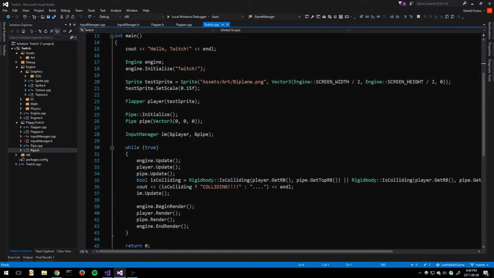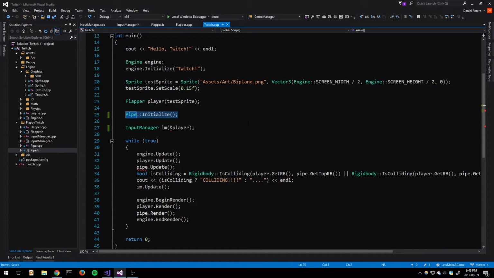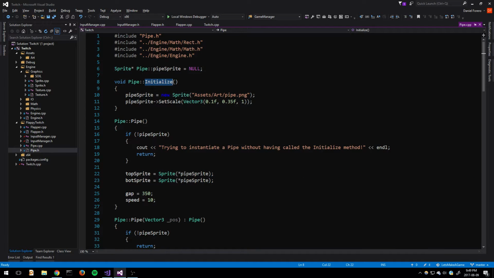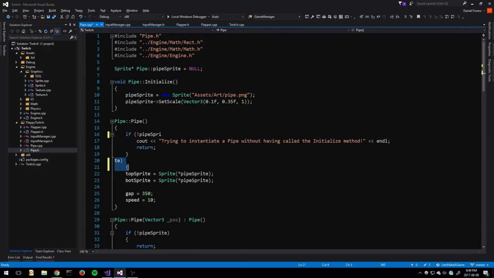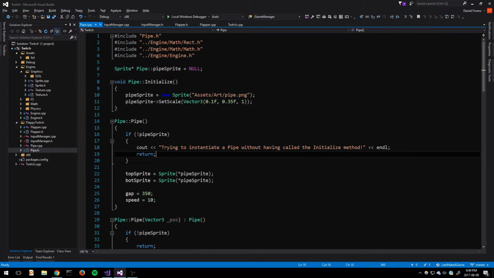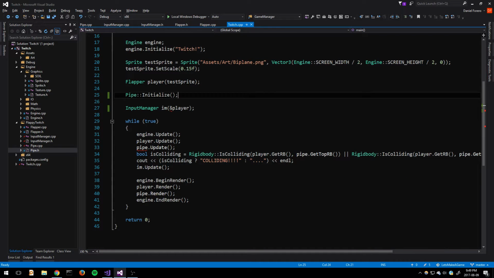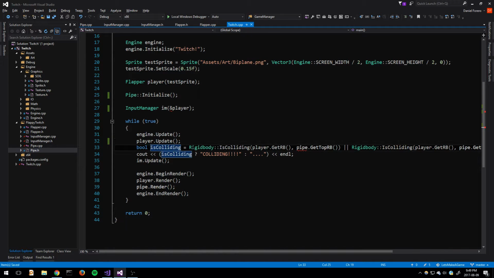So the first thing we're going to want to do is, right now we have this single pipe that I create here. My input manager actually relies on it, so I can move it with my mouse. So let's get rid of all of that. I still want to call this because we do want to initialize the pipe so that the sprite gets set up properly. If I don't call that, then if I try to create a pipe, I won't be able to do that. So we'll leave that there, and let's just remove all of these pipes.